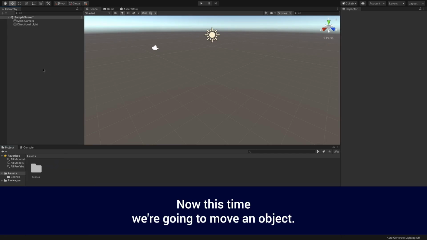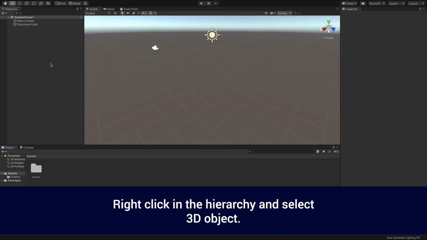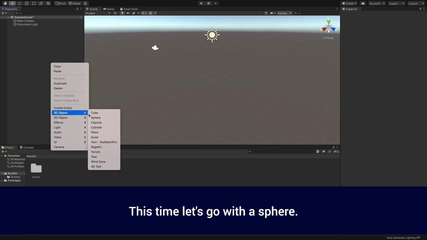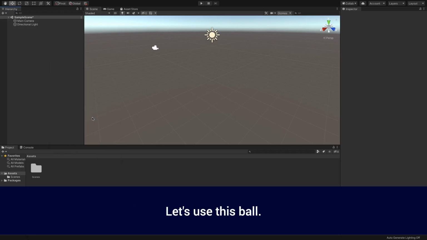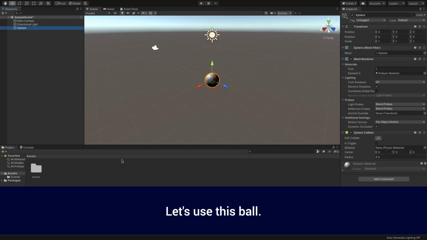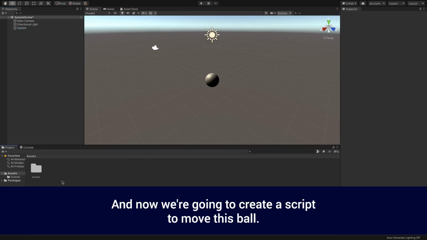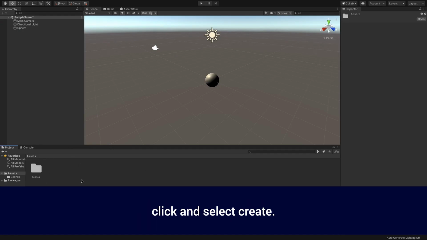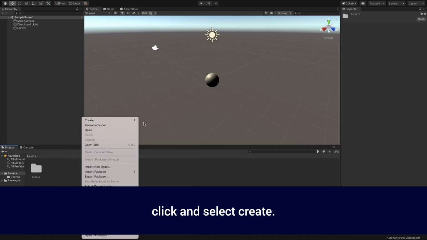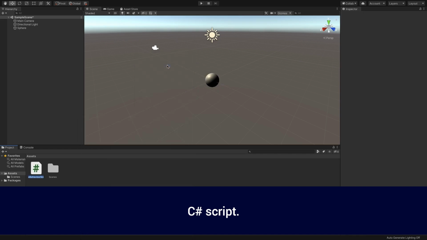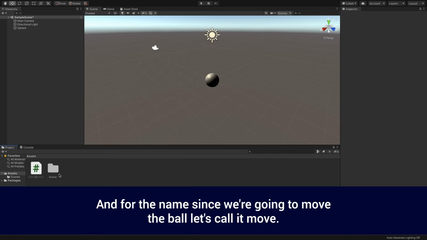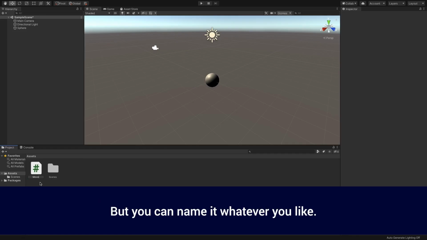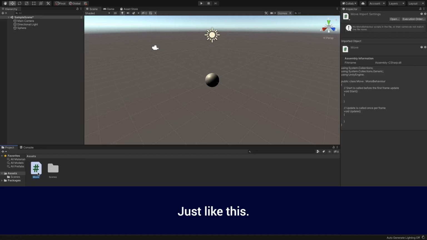Now, this time we're going to move an object. Right-click in the hierarchy and select 3D object. This time, let's go with a sphere. Alright, let's use this ball. Now we're going to create a script to move this ball. In the project window, right where these folders are, right-click and select Create, C# script. For the name, since we're going to move the ball, let's call it Move. But you can name it whatever you like, that's totally fine. Then, press the Enter key.